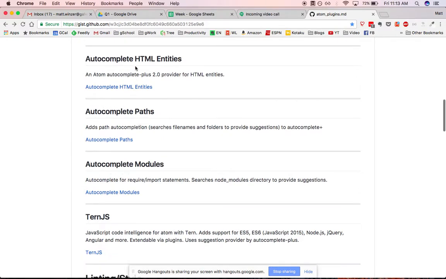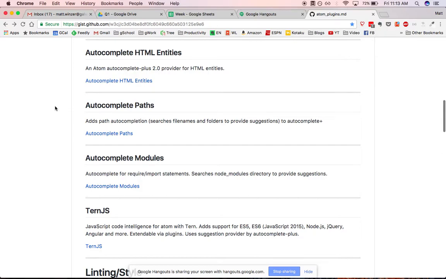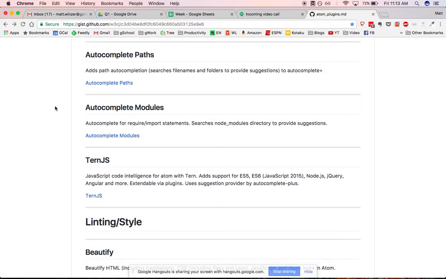Okay. So there's a bunch of autocomplete things here. I actually don't use any of these. You can install them if you want to, but again, I want to warn you guys to be careful about relying too much in the early going on snippets and autocomplete stuff. So I would maybe hold off on some of these autocomplete things until you get a little more comfortable with exactly what you're doing.